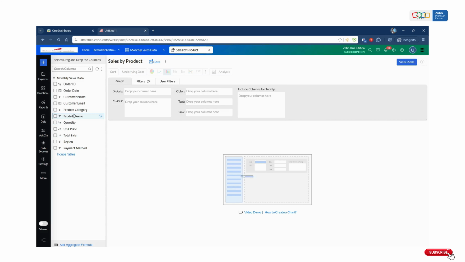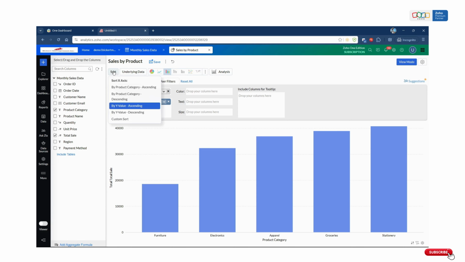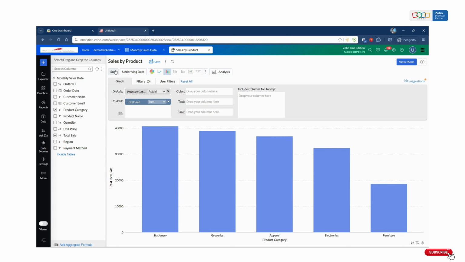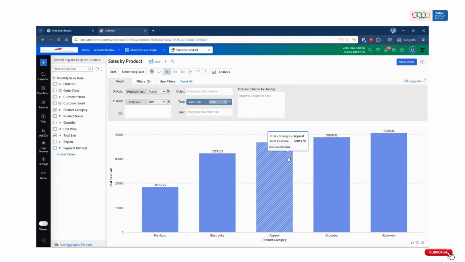Choose the product category in x-axis and total sales in y-axis. You can generate the report. Sort the data by ascending. If you want, you can sort by descending also. And to show the data labels in the bars, just drag this field in text. It will show the data labels.